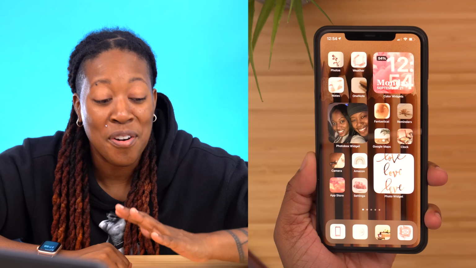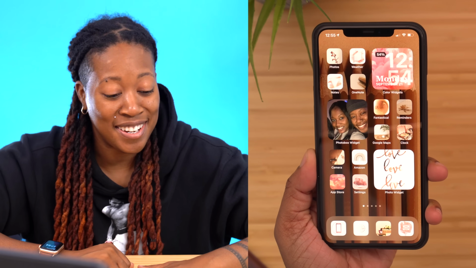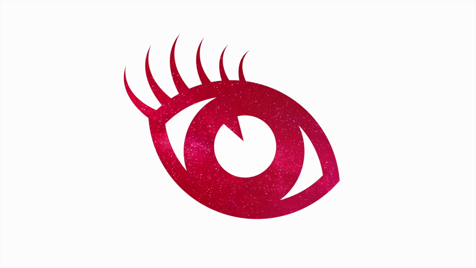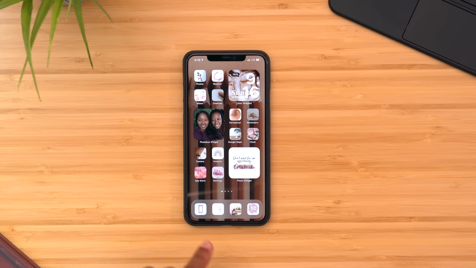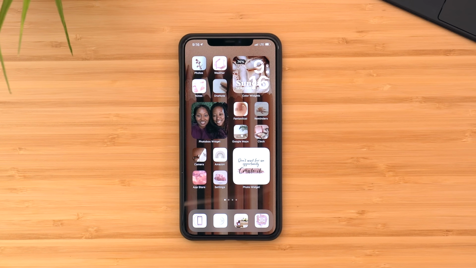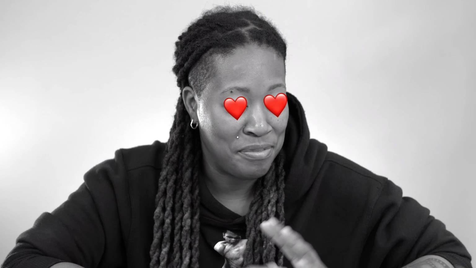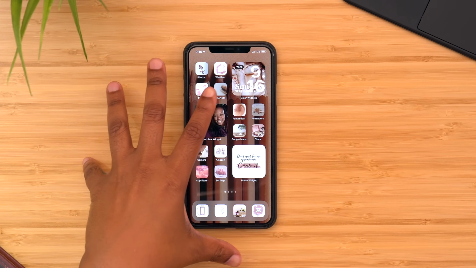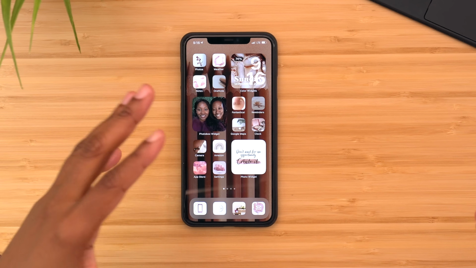Y'all, iPhones are out here looking like Androids, and I am here for it. What's going on, everyone? So in front of me, what I have is my iOS 14 setup on my iPhone 11 Pro Max, and I'm excited, y'all. I'm in love. The focus in this video is going to be how I got my setup to look like this and how you can too. So I'm gonna link everything down below in the description box.